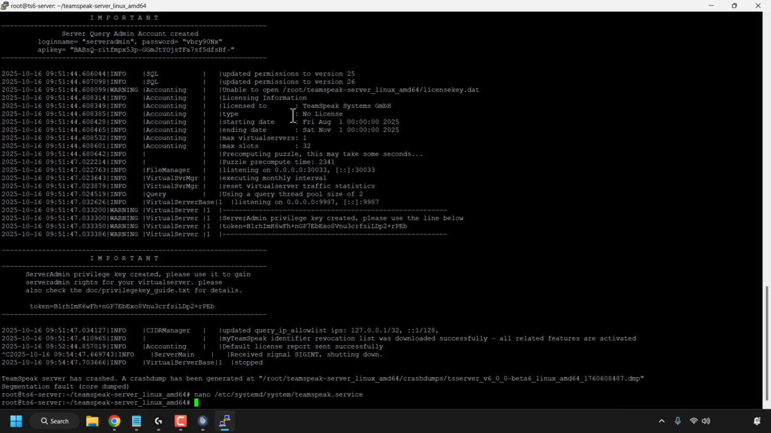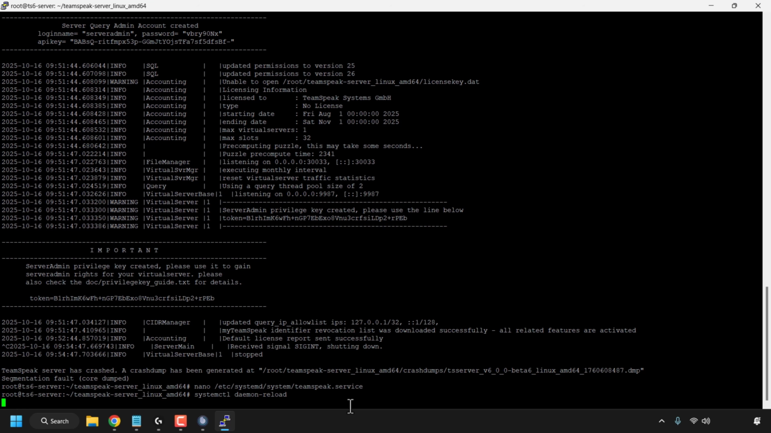We're now back on our PuTTY terminal window command line area. Now what we'll need to do is apply the changes we have just made to the TeamSpeak.service file. So we'll need to reload daemon. To do this, type systemctl space daemon-reload. Once you type this in, hit enter on your keyboard. This will then apply the changes and restart daemon.